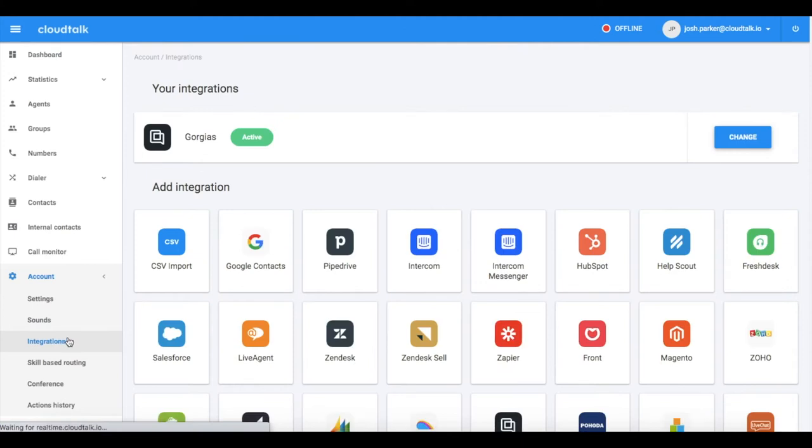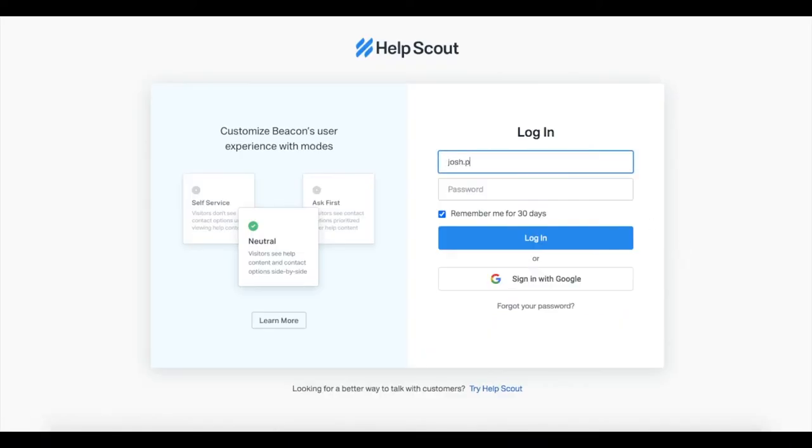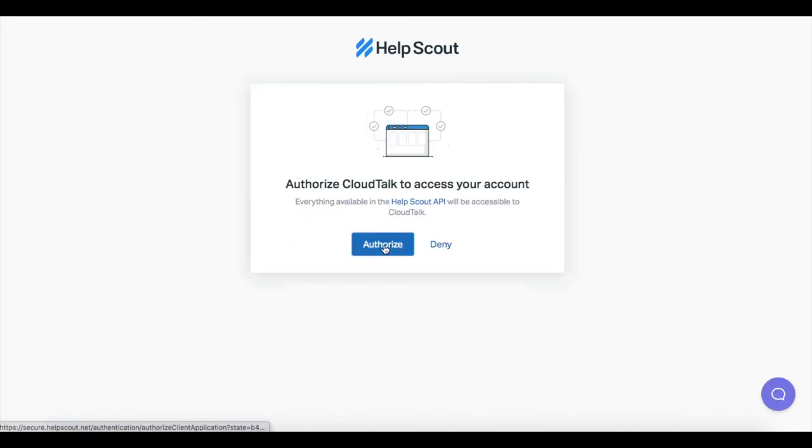Navigate to Integrations. Choose the integration you want to connect with. In this case, choose Help Scout. As the first step, log into your Help Scout account. Secondly, review the permissions and authorize CloudTalk to access your data.